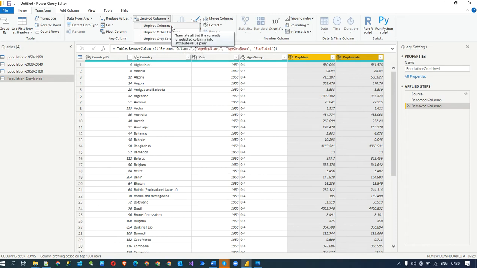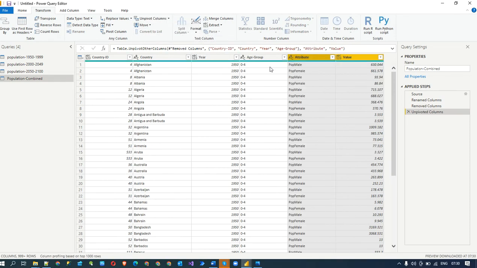First check this unpivot columns. Now you see this is what I want, male, female. So I can make this as a gender.